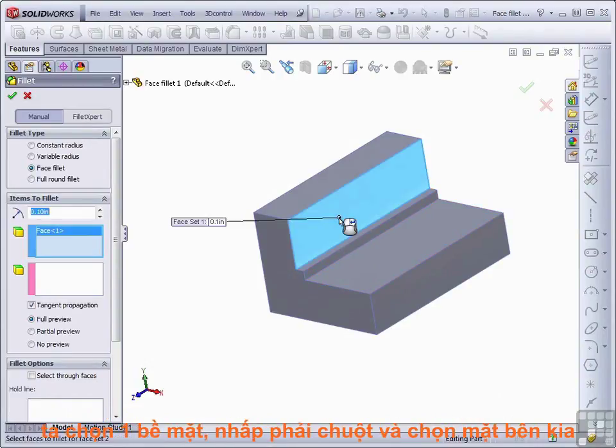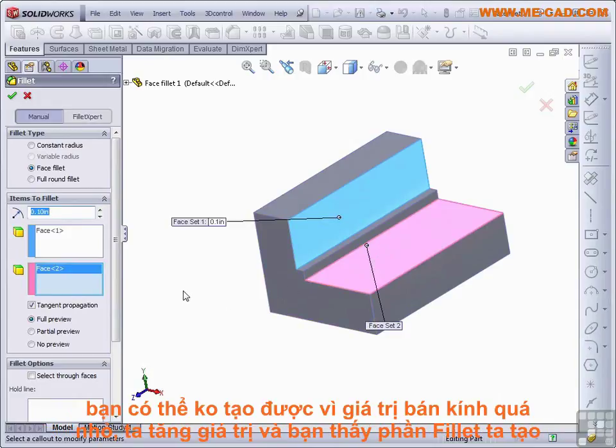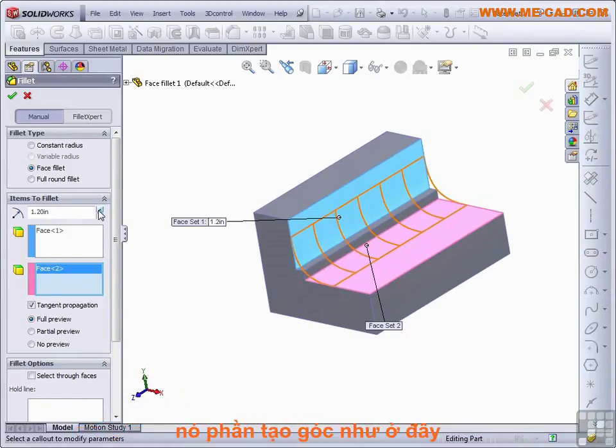So again, we'll select this face, hit the right mouse button, and select the other face. Now notice that the feature is not previewing. The face fillet, unlike regular constant radius fillets, usually fails because the radius value is too small. So in this case, if we jack up the radius value a little bit, eventually we'll come to a point where the fillet starts previewing. And it's going to fill in right over the top of that junk in the corner. That's one of the really nice things about the face fillet.